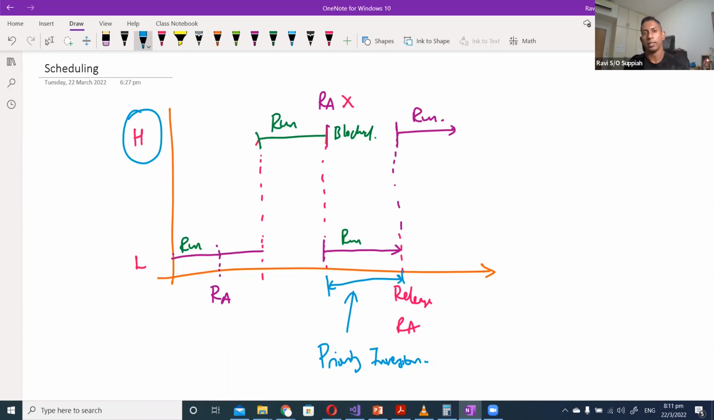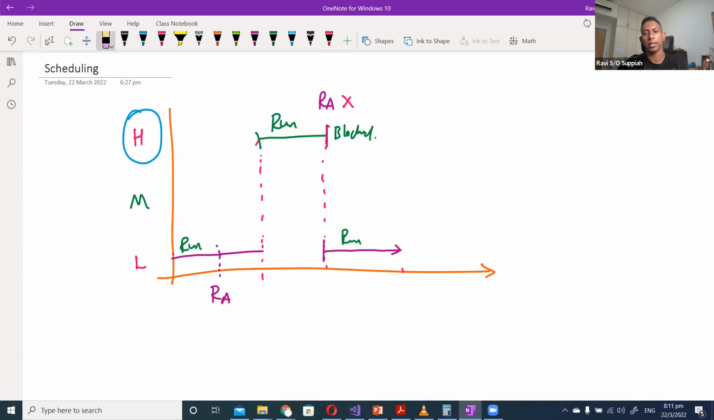This is one scenario, but this scenario can get a lot worse. Why? Because what if there is another medium priority task? If I take this away, and I say that the medium priority task at some point of time here becomes ready. Until then it was blocked, and at that point of time it became ready, and then it starts to run.